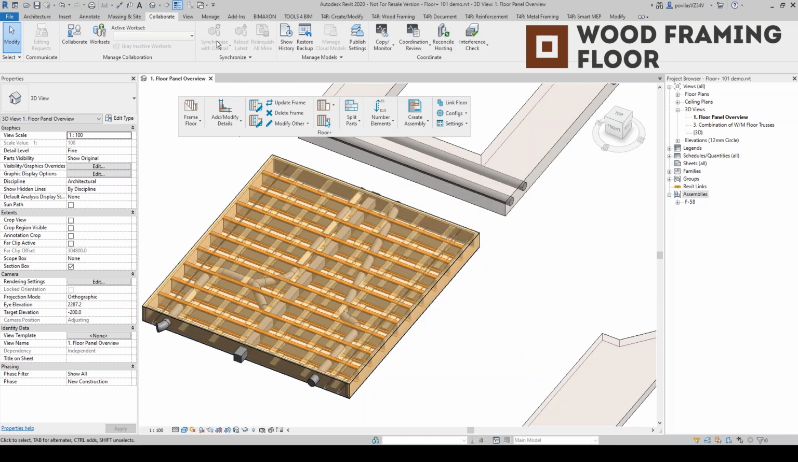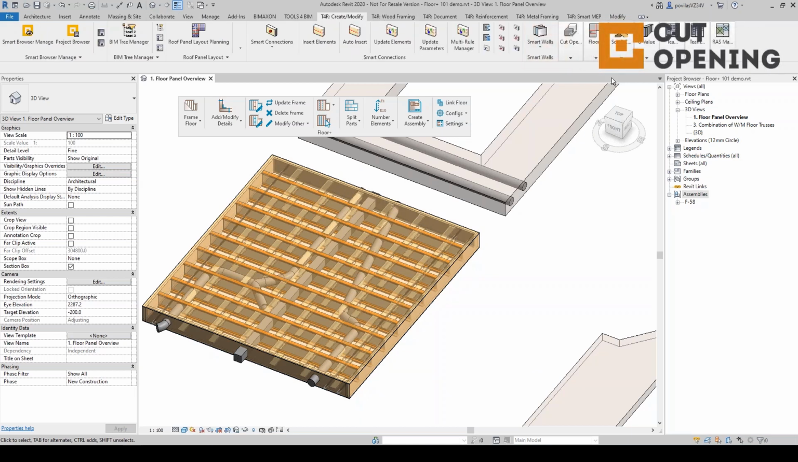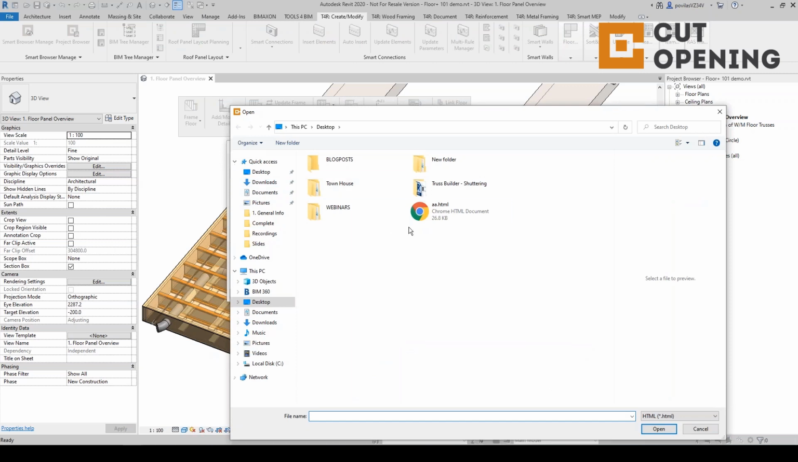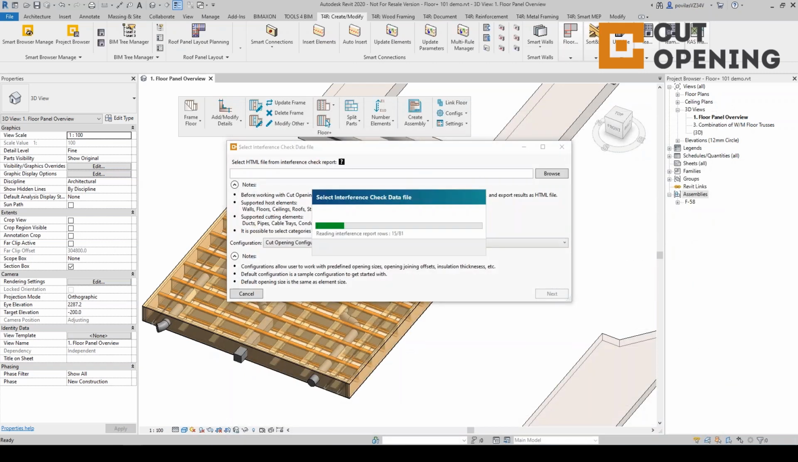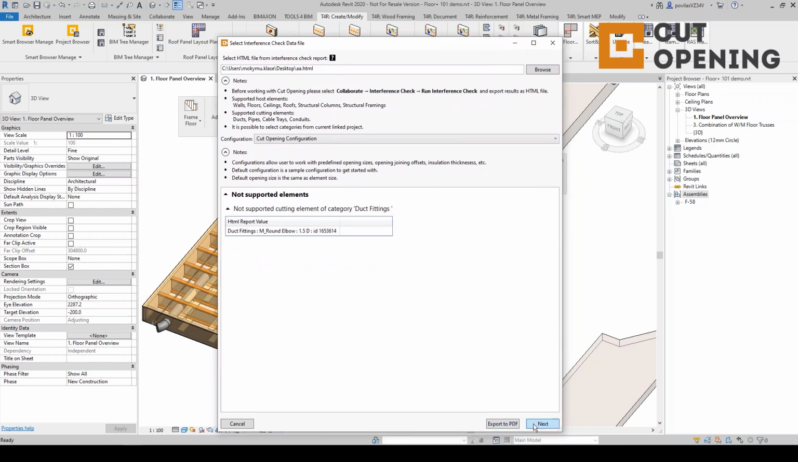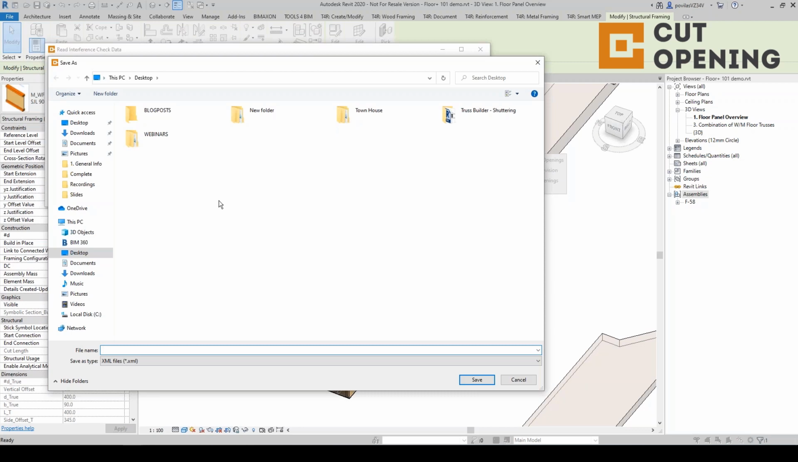Okay, and now we're going to use cut opening that is part of AGACAD's Floor Plus pack. So we're going to read interference data first. We're going to find the file that we just exported. I'm going to save that data as XML just on the desktop as well.